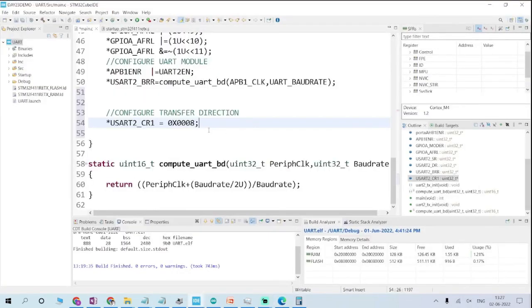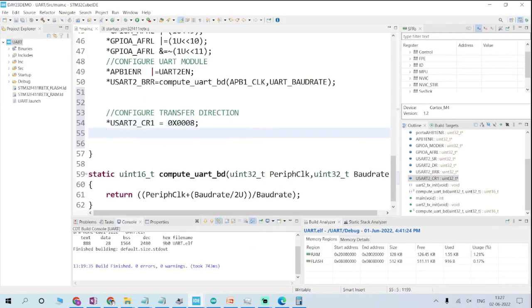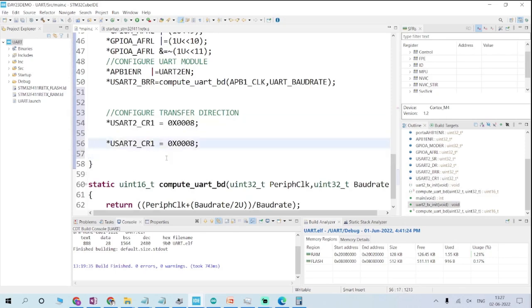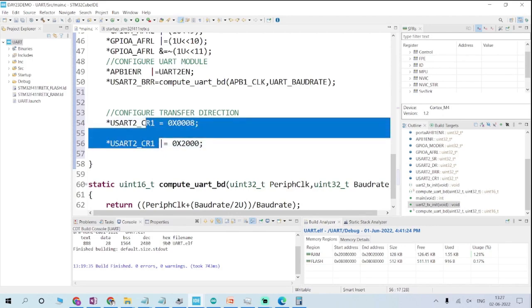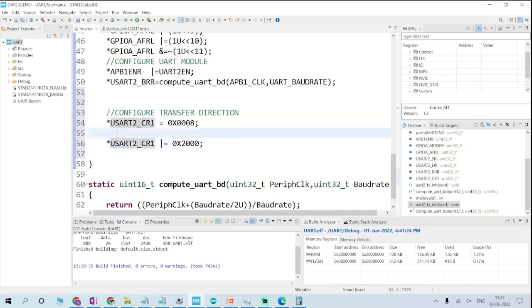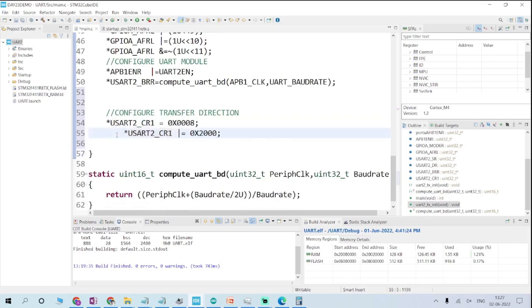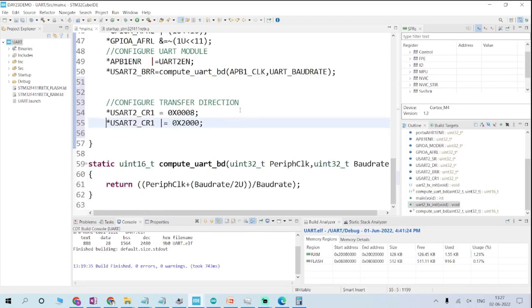So we need to enable UE also. So I just take this, and it is done intentionally for the next statement. You have to enable it first and then make it on. You could write these two lines in the same code, but it's advised to do it as a separate statement. So we have configured the transfer directions.